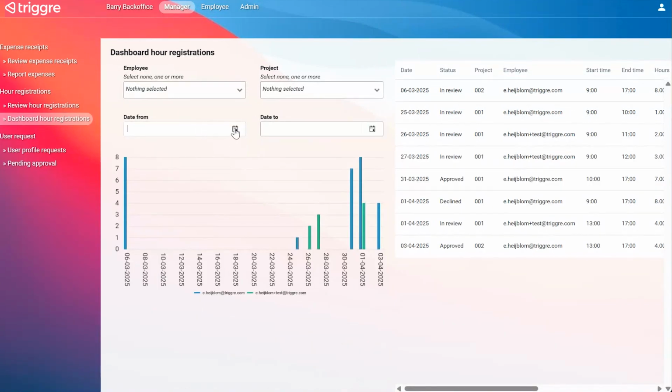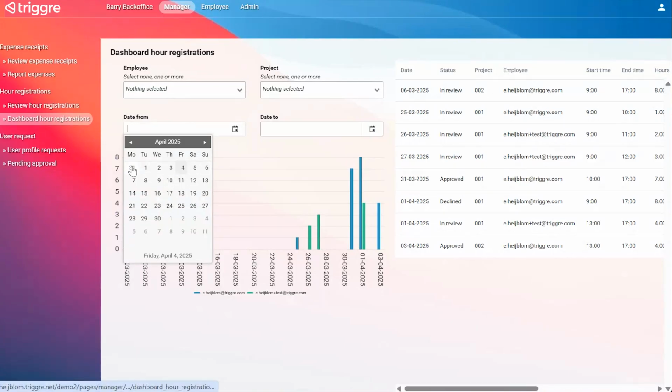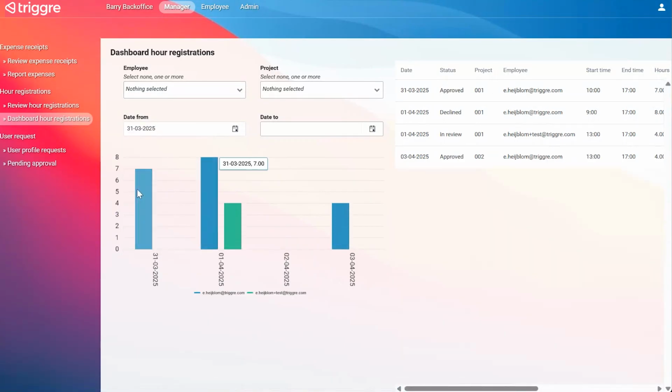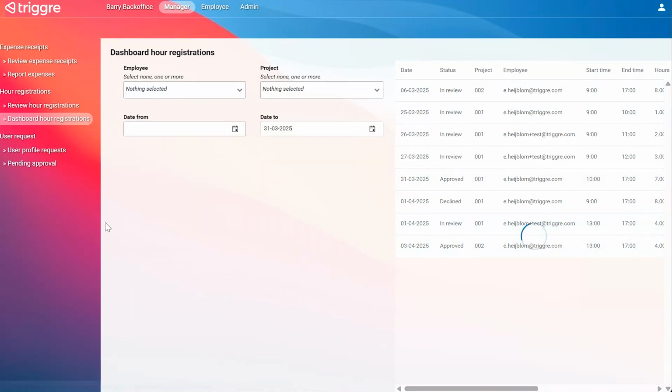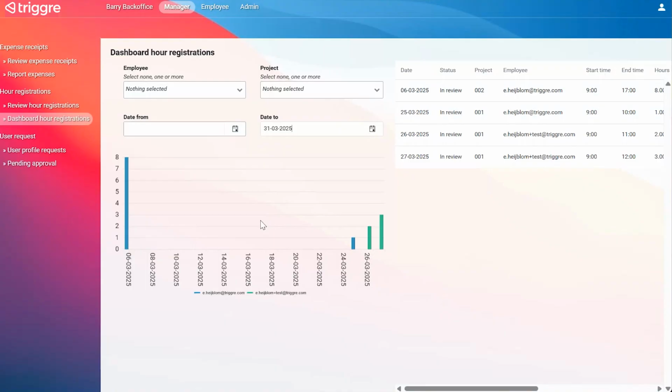And the same goes for the date from. I can say like, okay, I only want to see our registrations from the 31st. There you go. Or until the 31st. That's also possible. Really like how that works. But how do you create that for yourself? Well, let's go to the designer.